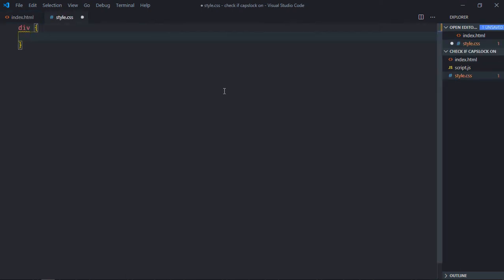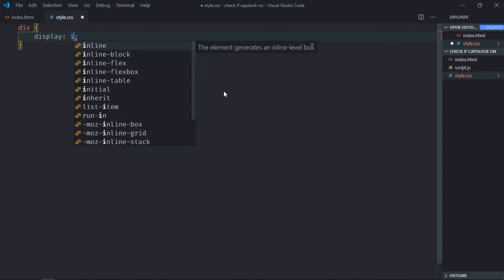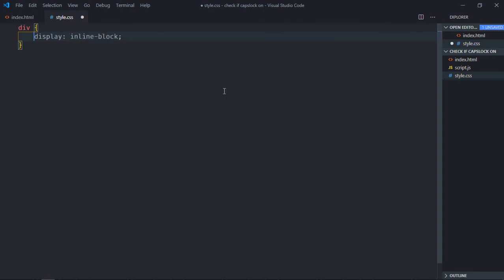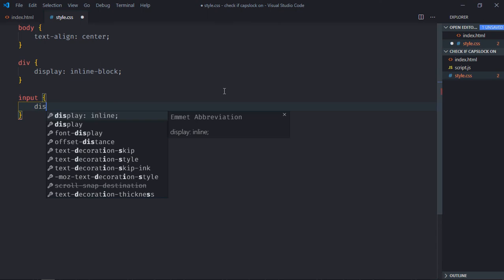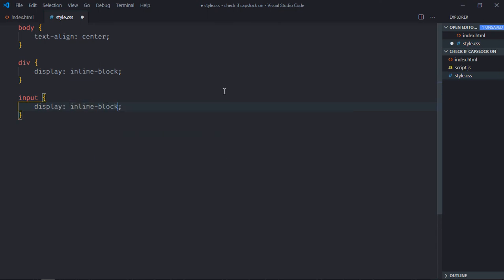Select div element. Display will be inline block. Also select the body element. Text align will be center. Select the input element. Display will be inline block. Padding will be 10 pixel and 20 pixel. Select h1 element. By default, the display will be none.